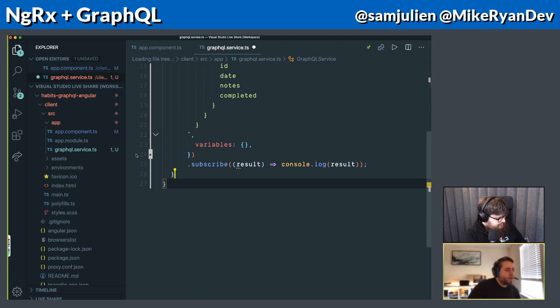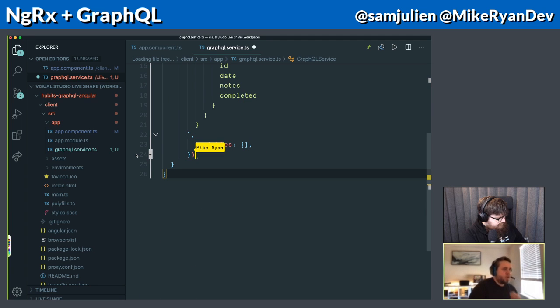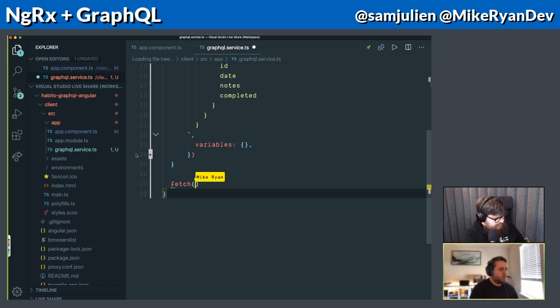And I'm going to borrow that constructor. So for the API of this, if someone wants to consume it, they probably want to provide us a query and then optionally some variables. So I'm going to add a method to the service called fetch that takes a query and an optional set of variables.